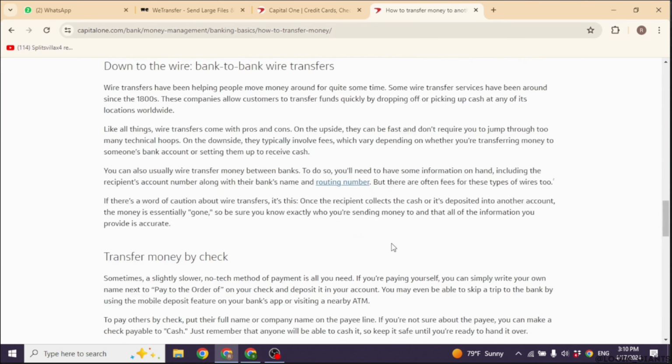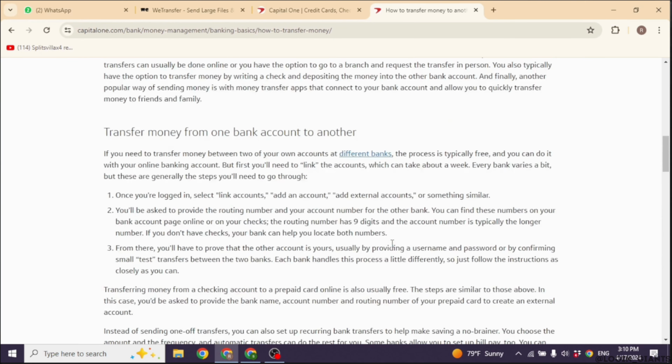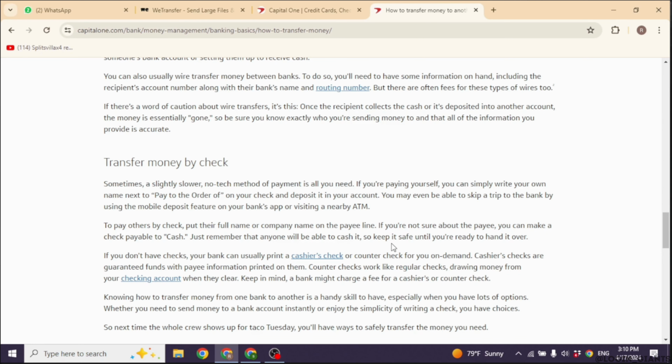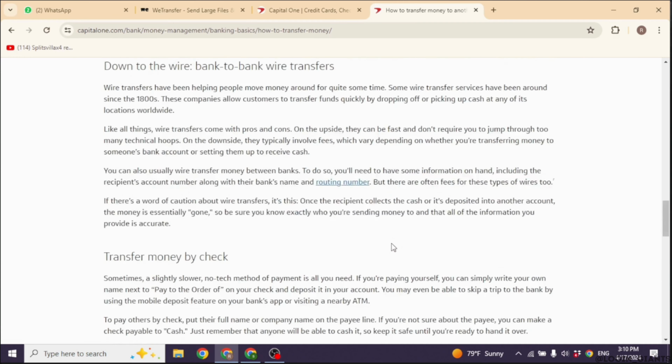You should receive confirmation of the transaction, and the funds will be sent according to the processing timeframes of the recipient bank. And there you have it. By following these steps, you can easily transfer money from your Capital One account to another bank account securely and conveniently. So this way you can easily transfer money from Capital One to any bank.